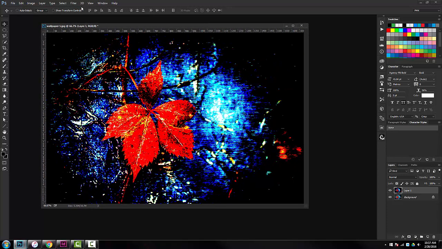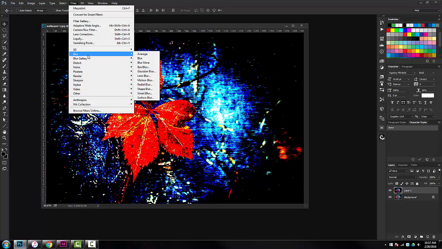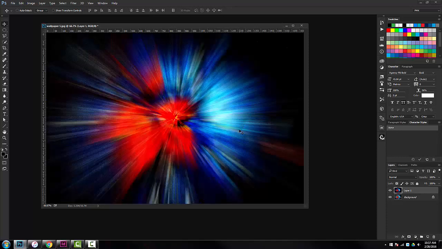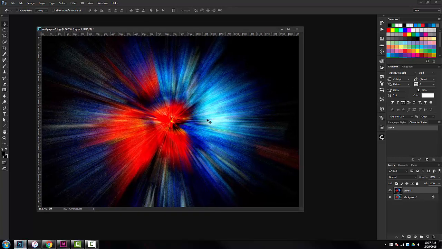Now I want to apply a blur, and I want it to be a radial blur. In the radial blur, you'll get two choices for the blur method: spin and zoom. We want the zoom, and we want to bump that zoom all the way up. Quality, we can leave on good. We could go best, but we don't want to increase the file size or the processing power. Good is fine for this particular image. We hit OK, and now we start seeing something happening here. Some really cool painterly brush strokes. It's very neat.